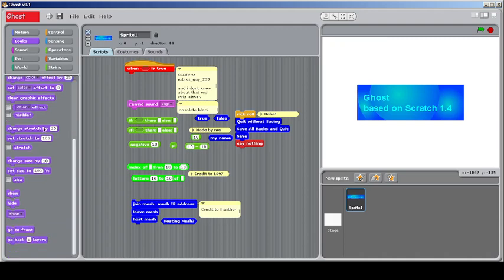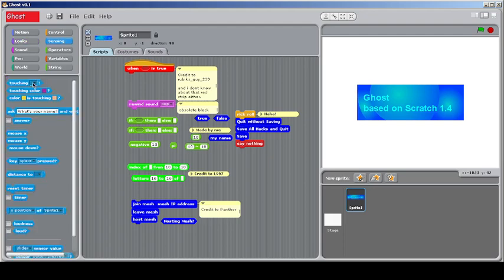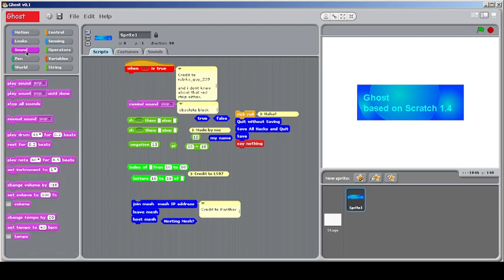And there's no other change in the looks category, so let's go to the sensing category. Sensing category is still similar. I think there's no change in here. Yeah, there's no change. So let's go to the sound category and see.